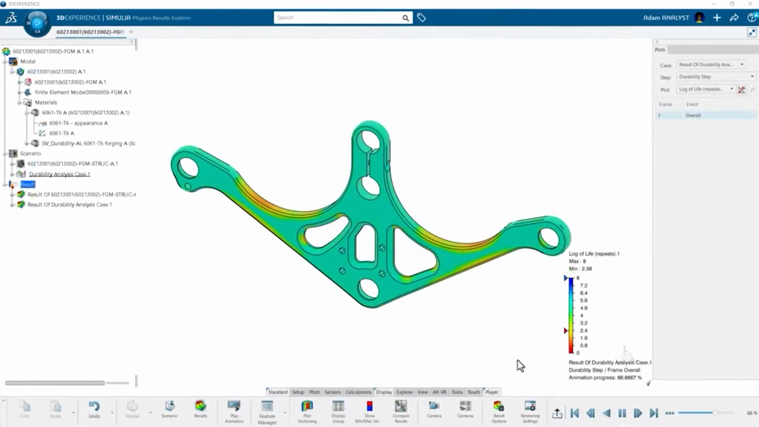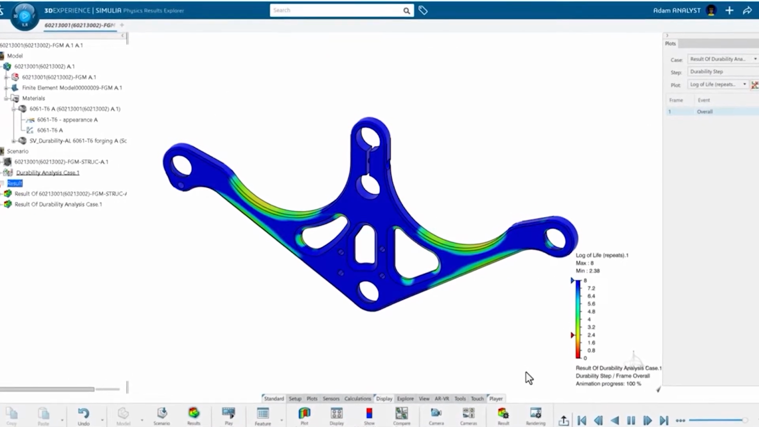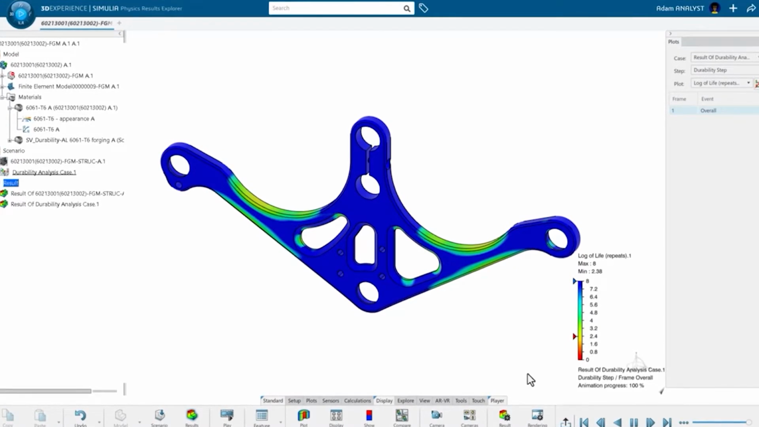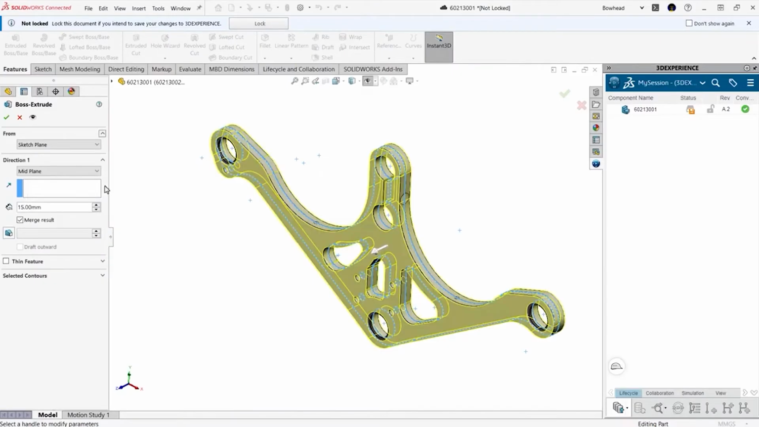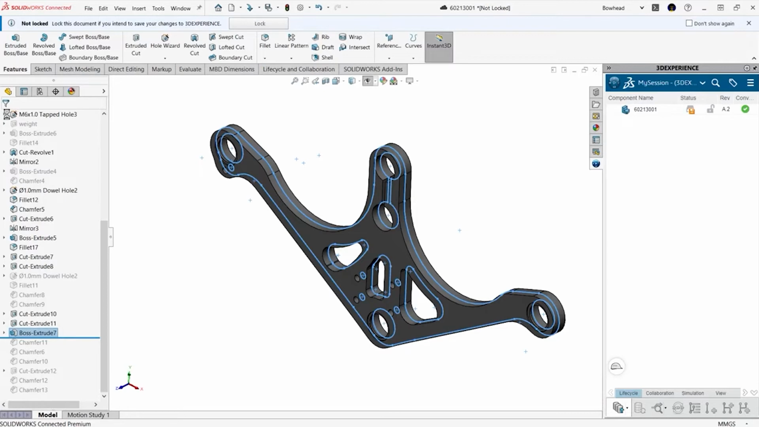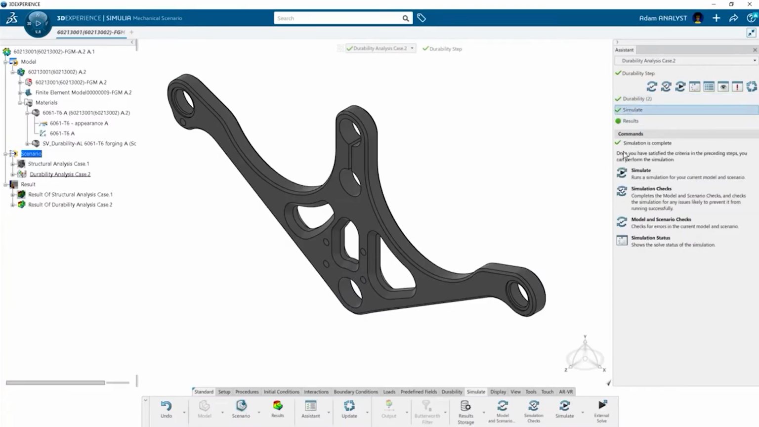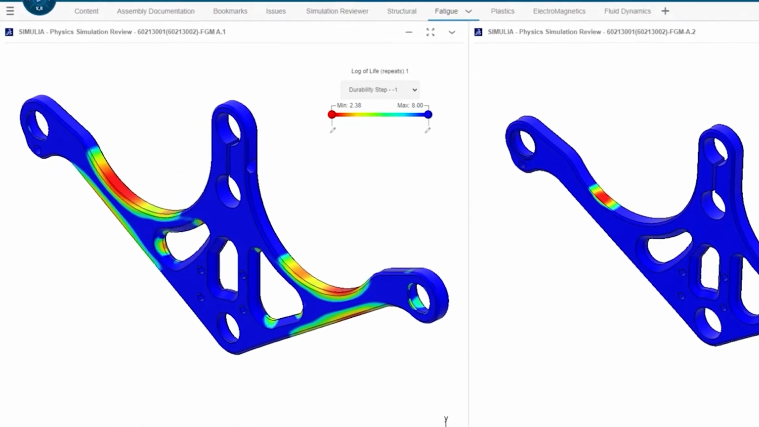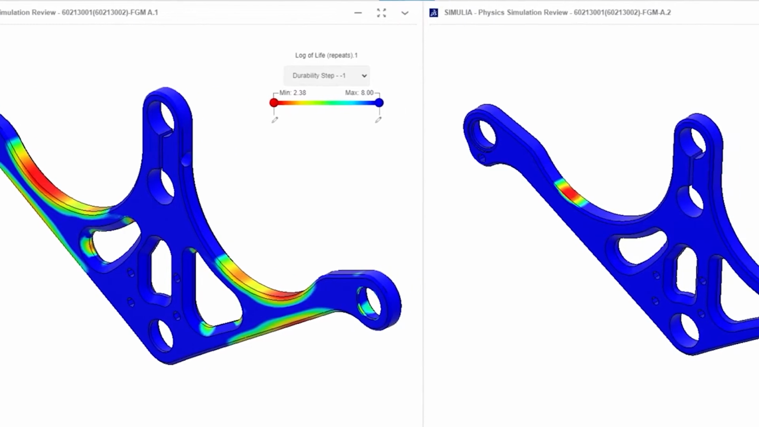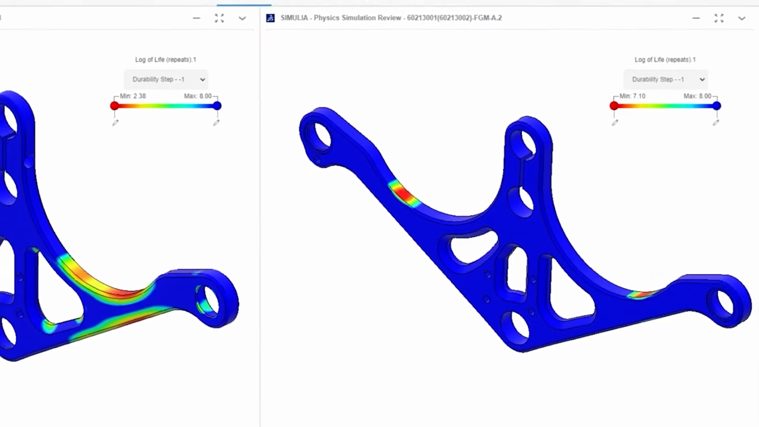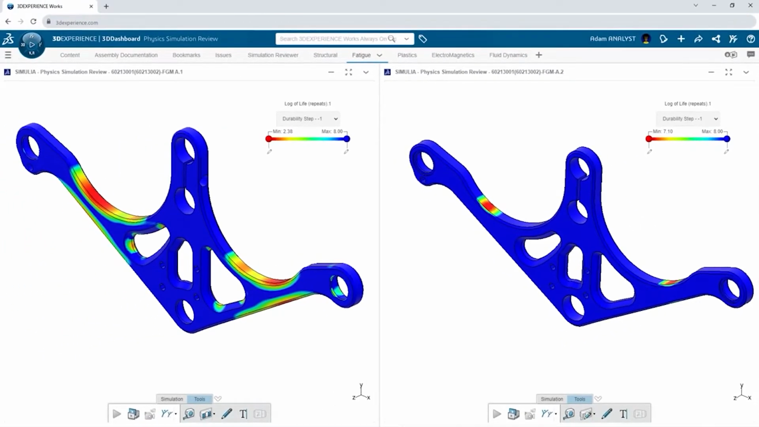The results show when and where your parts will fail, even in low cycle fatigue. With tight integration between SOLIDWORKS and 3D Experience Work Simulation, you can easily make design changes and rerun the simulation without having to import and export different file types. Compare results and see how informed design changes can maximize the lifespan of your parts.